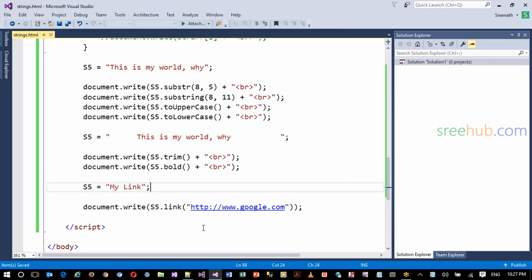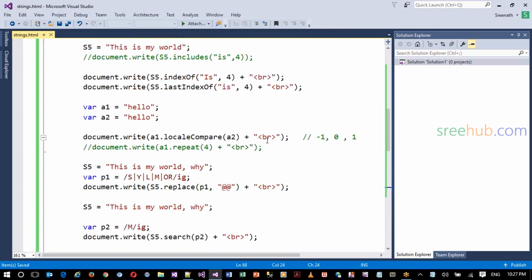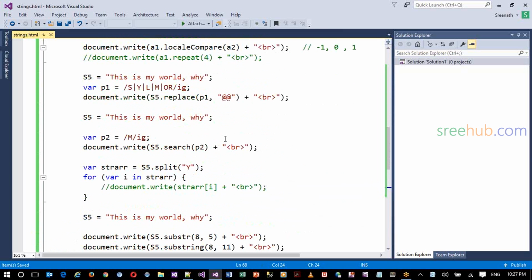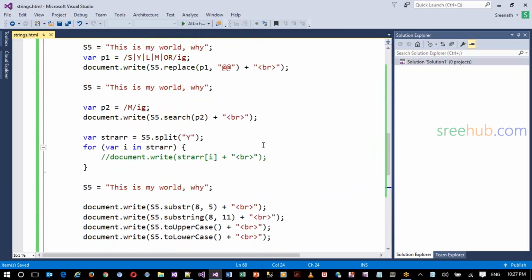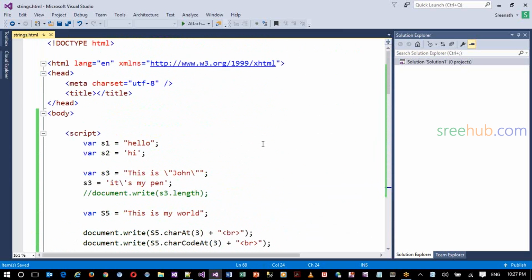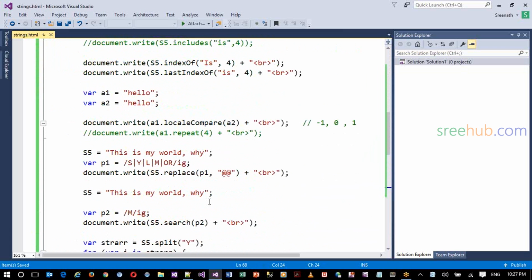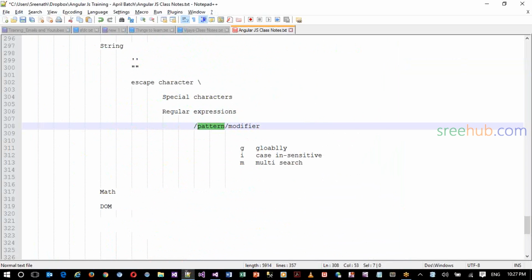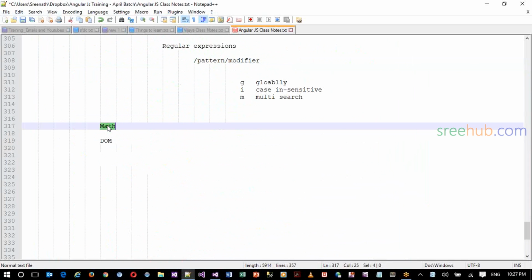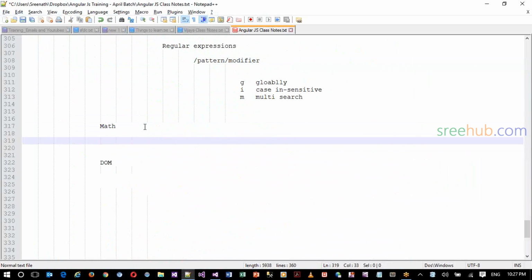These are the string methods we normally use in real time, and we normally use regular expressions to search, to replace, to test, and so on. If you're good, let's go to the next topic called math. Today we'll see math, a very important one. Math is an object in JavaScript which allows you to perform mathematical tasks on numbers.